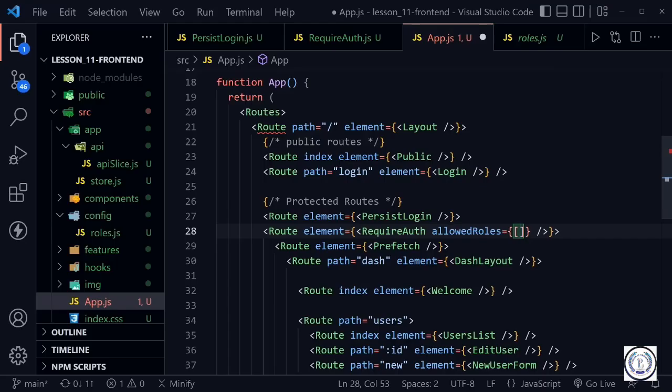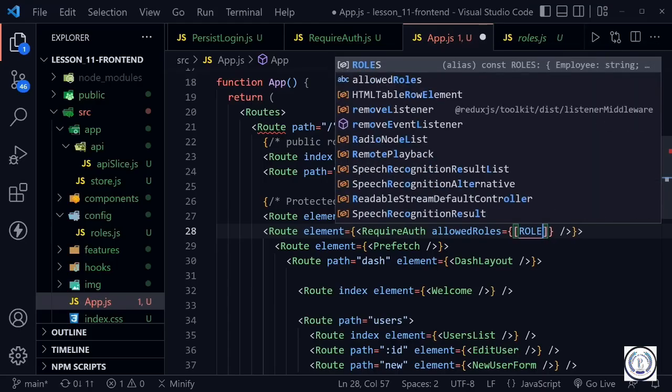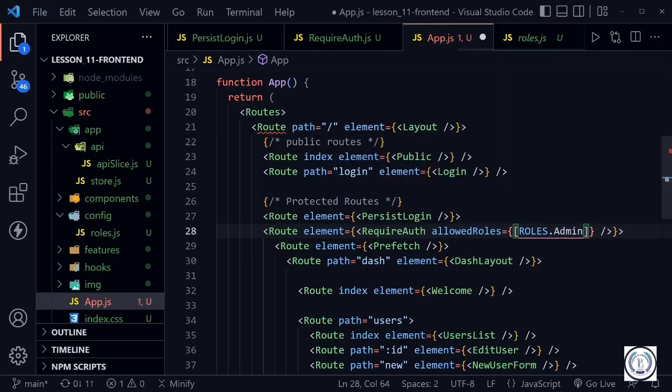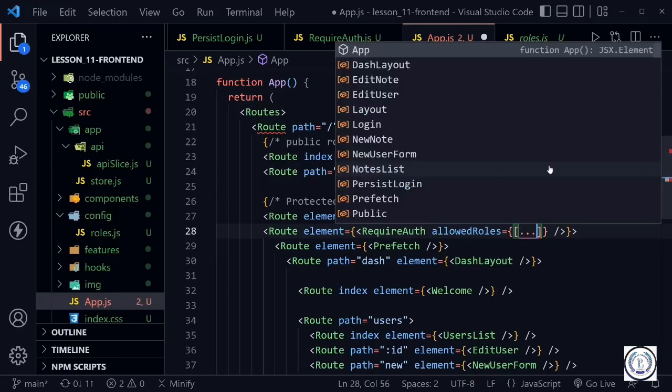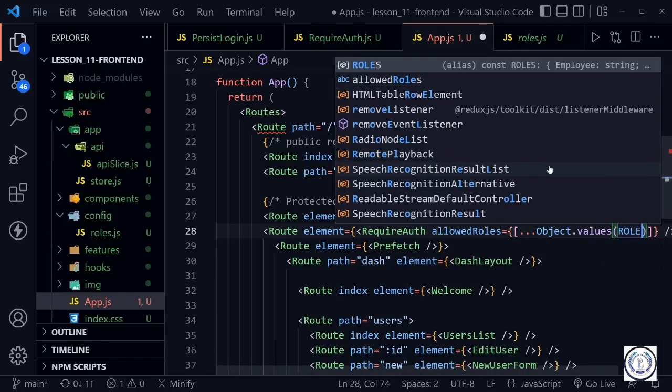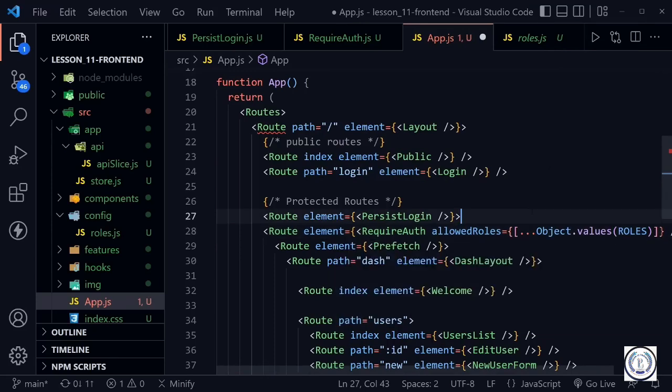So we could put in each individual role, like we could say roles dot, and then you can see we get dot notation. We could choose admin, employee, manager, so we could have roles dot admin, comma, and so on, which is what we will do for another route coming up. But since it takes all of them, we can also say dot dot dot, we're just spreading in, and then say Object.values, and then we'll pass in the roles. And this will just spread in all of the roles inside of that object.